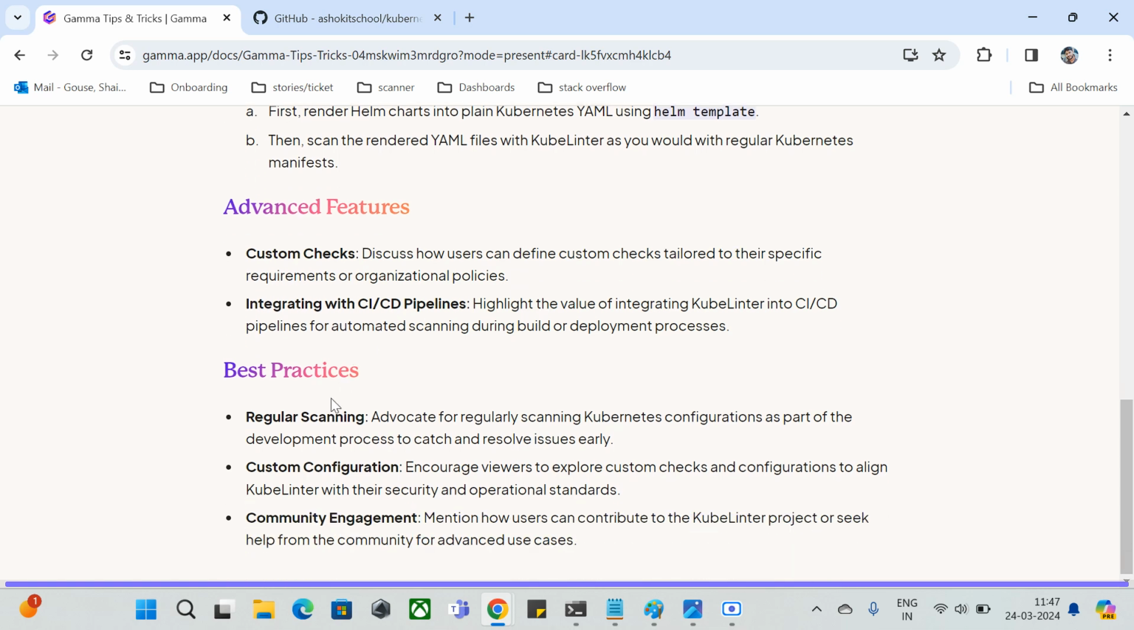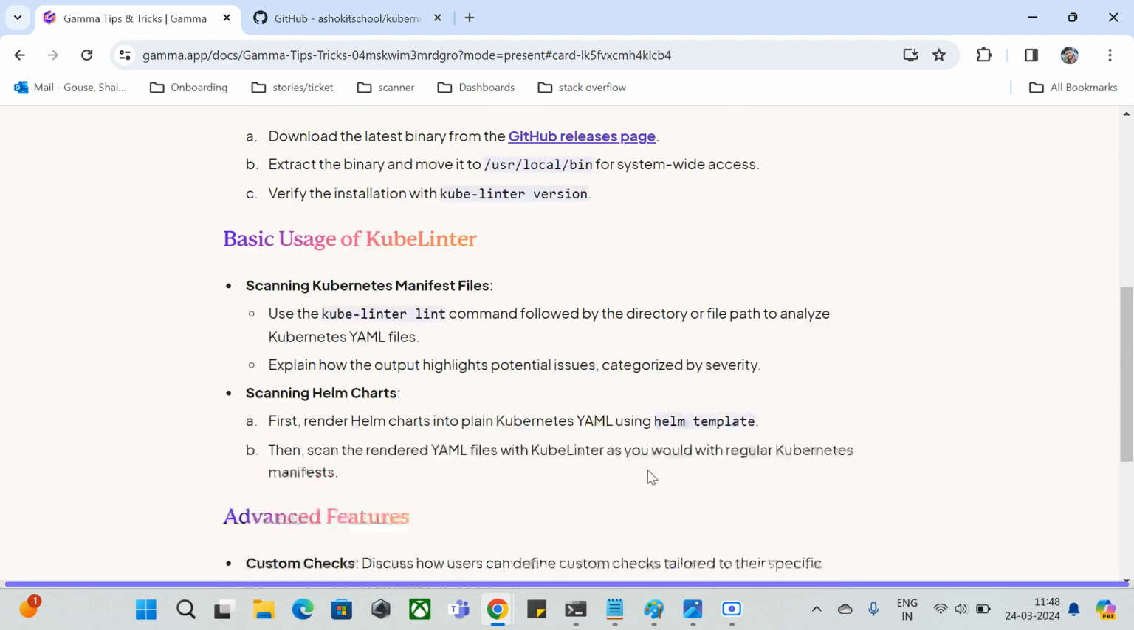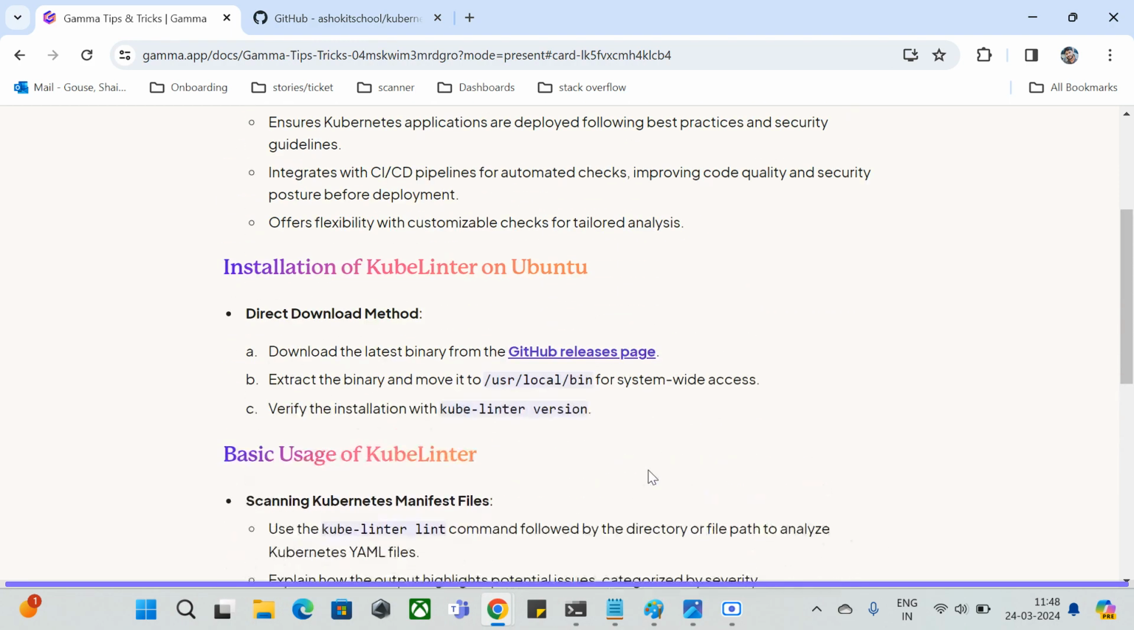So it gives regular scanning. It supports custom configurations, and I encourage viewers to explore custom checks and configurations that align KubeLinter with security and operational standards. And community engagement, as I mentioned: users can contribute to the KubeLinter project, seek help from the community, and explore advanced use cases. It has a giant amount of community support where you can go and communicate with the community and contribute to the KubeLinter community.